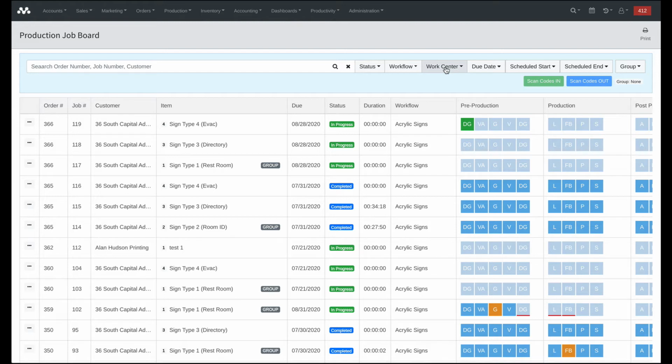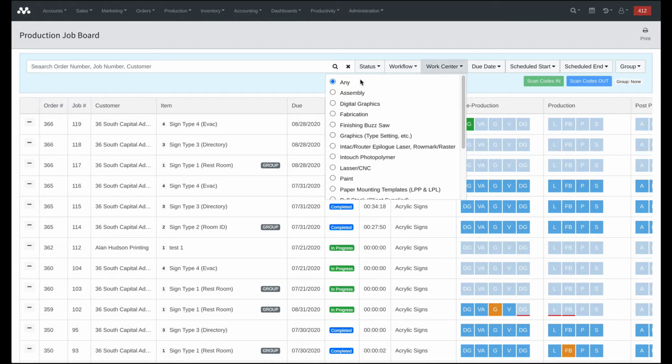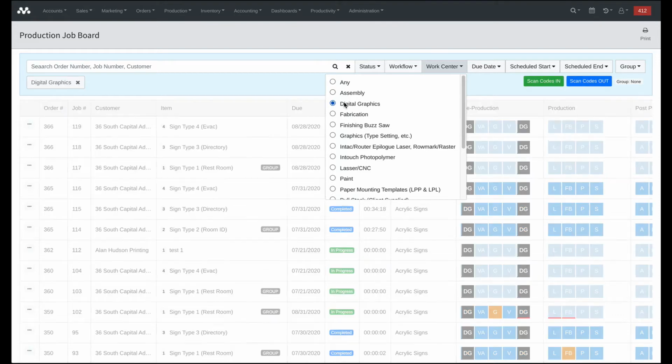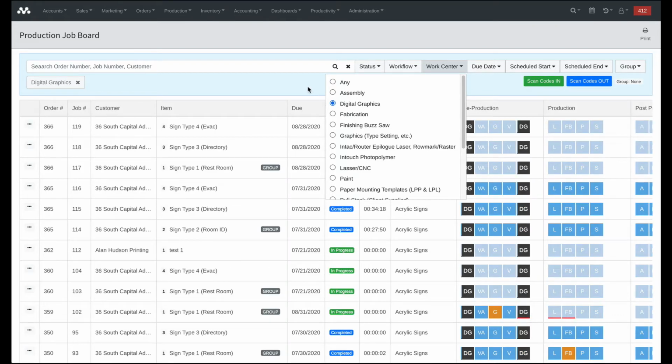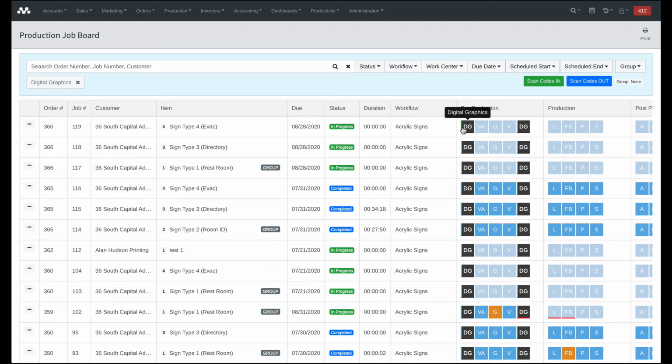So another thing I can do is I can click on the work centers, and when I take a look at a work center like digital graphics as an example, now it's going to show me all of the digital graphic work centers in gray. So if I'm in digital graphics, I want to know where things are, I can easily call these all out and see them on screen, okay?